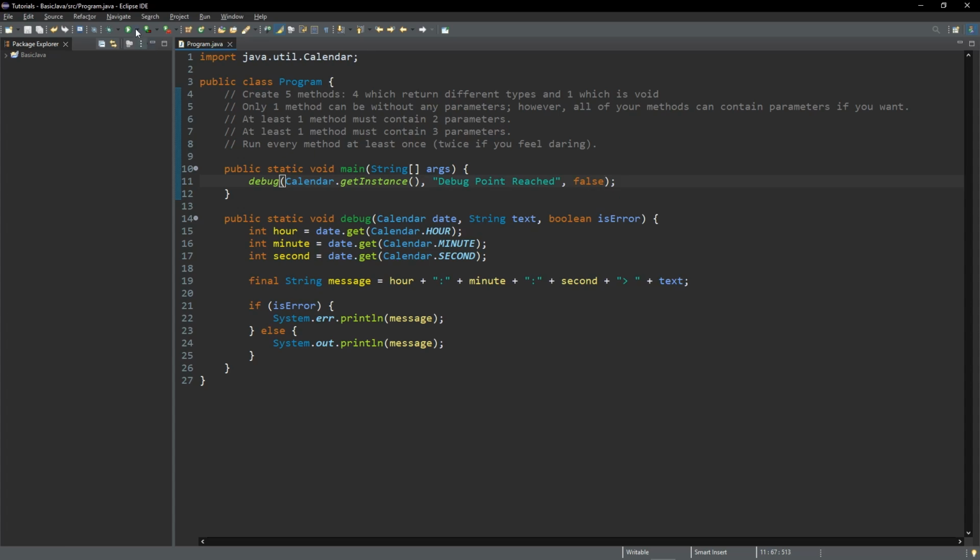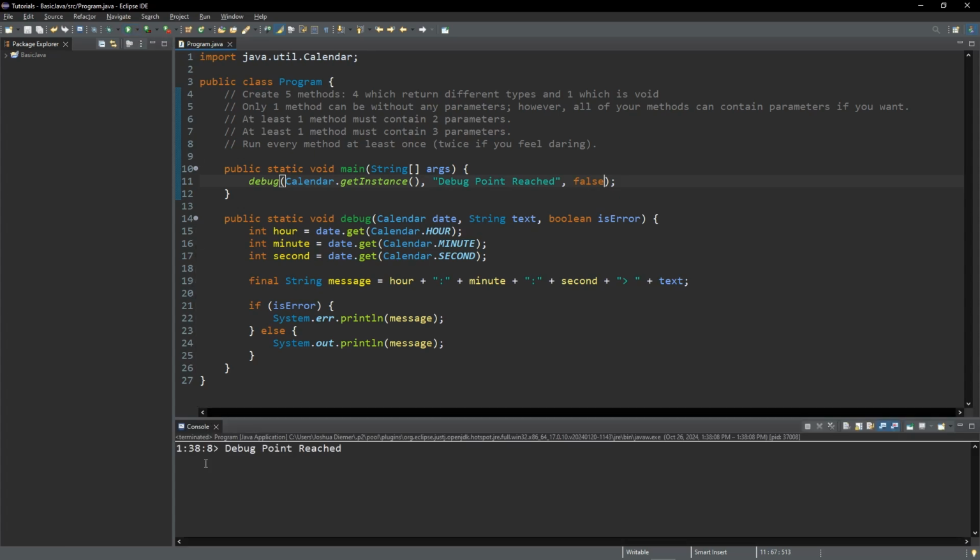Run this, see if it works. So it says 138.8, so that means it's 138, and it's the 8th second. And then it says debug point reached.